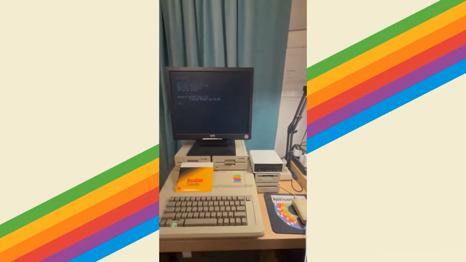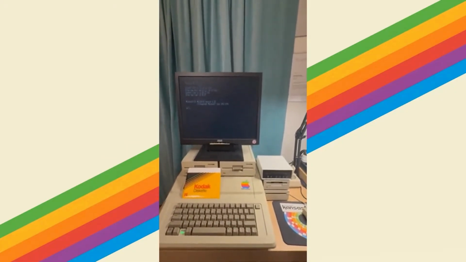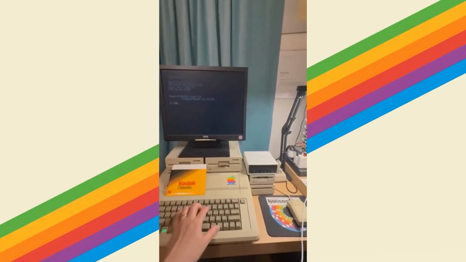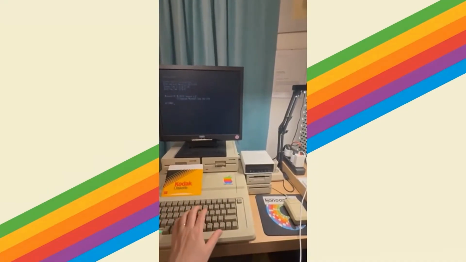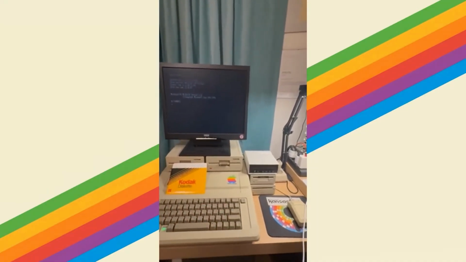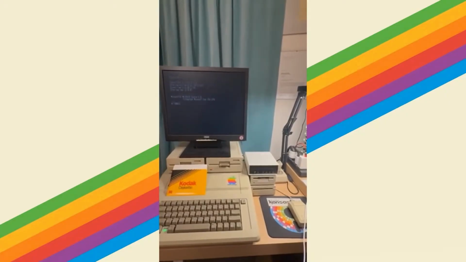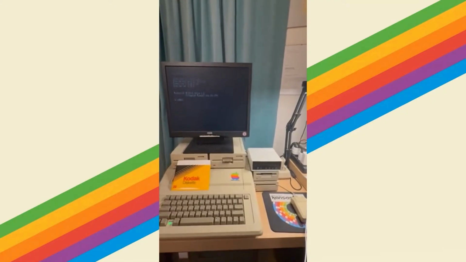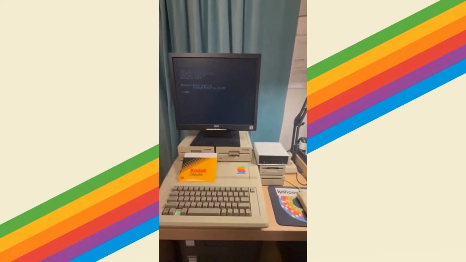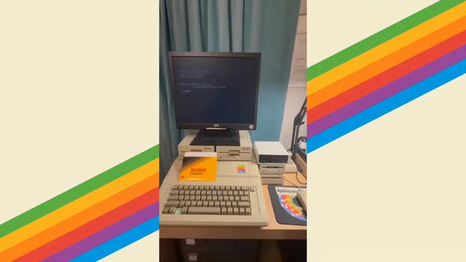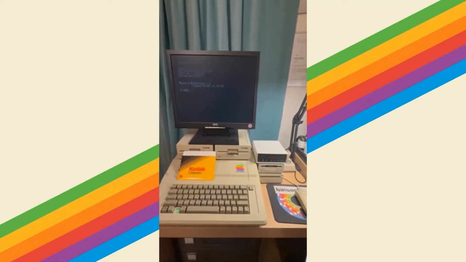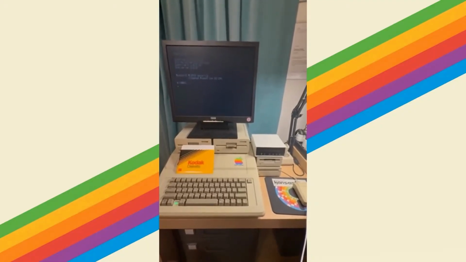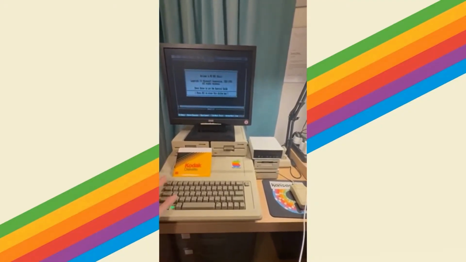And voila, MS-DOS 6.22. You can also run QBasic. Takes a while. And here we are.